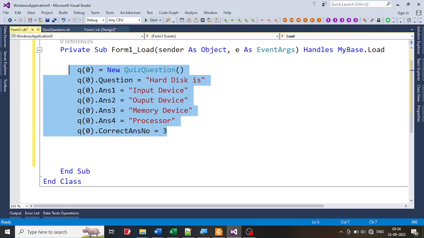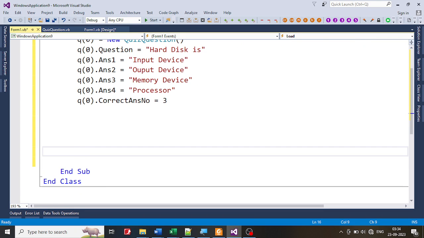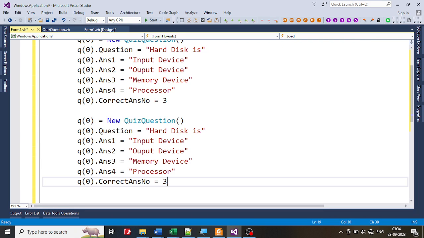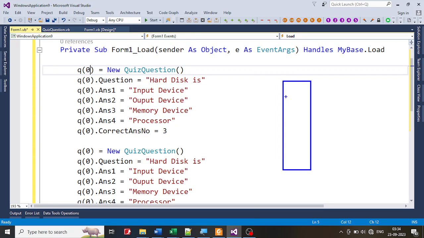Select this whole thing. You know how powerful Control C is, and click here. Make some spaces by pressing enter. Control V. This will be the question number 1. Now this is 0th index. Look at the array. In the array, the first element, index 0, is over. Index 0 is this one, index 1 will be this question. So how do you make this? All zeros have to be replaced with 1. How do you do it?